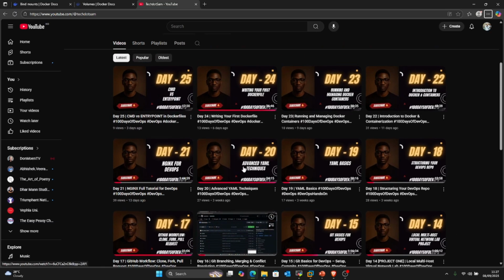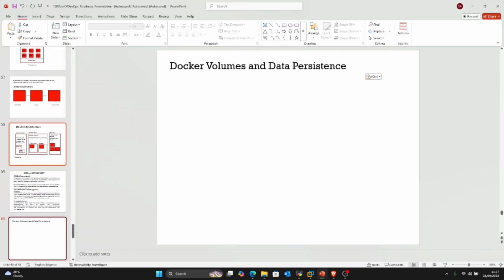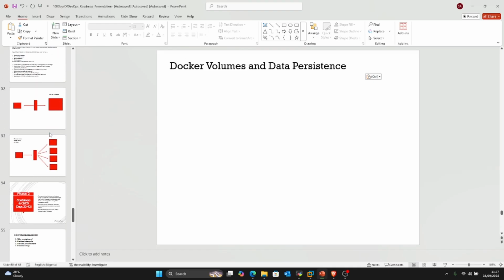So without wasting more time, we're going to go into what we want to do today. What we want to do today is quite simple, but also very, very important. It is very important that you understand what we are trying to cover today. And what are we trying to cover today? Docker volumes and data persistence. This is one of the most important things that you need to be very good at when you're doing containerization. You need to be able to understand how volumes work and all of that.